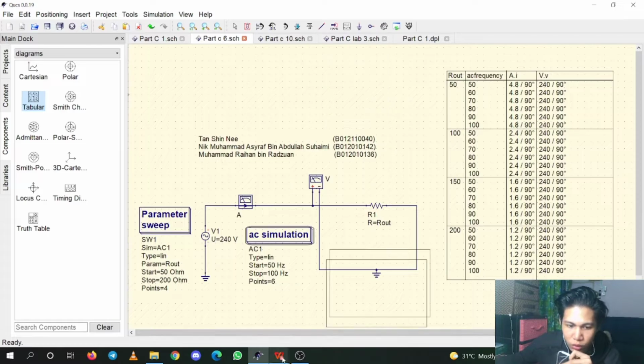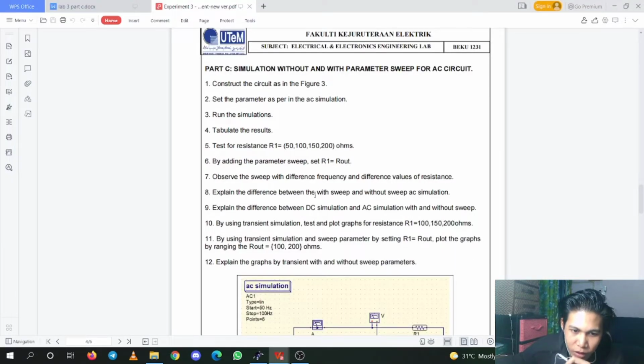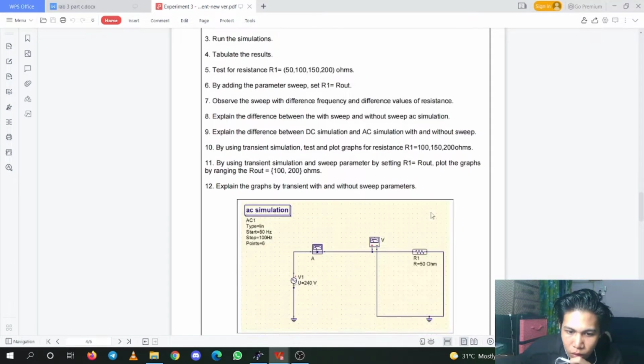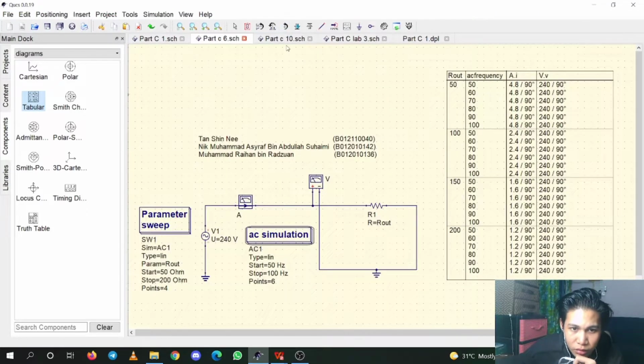Okay, so for number 9, explain the difference between DC simulations and AC simulations with and without. So to make it easier, the AC simulation is for the software, so we can run properly and get the best result, the data. For number 10, by using transient simulations, test and plot the graph for resistance R1 equal to 100, 150 and 200. That means here.